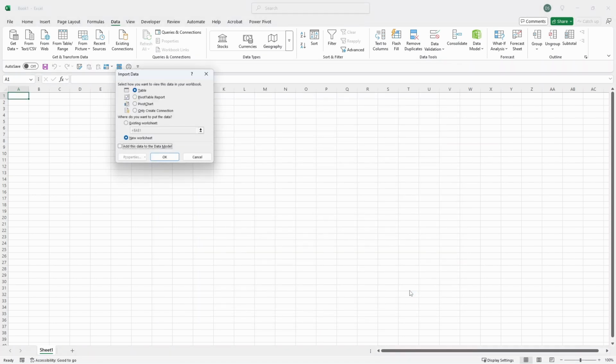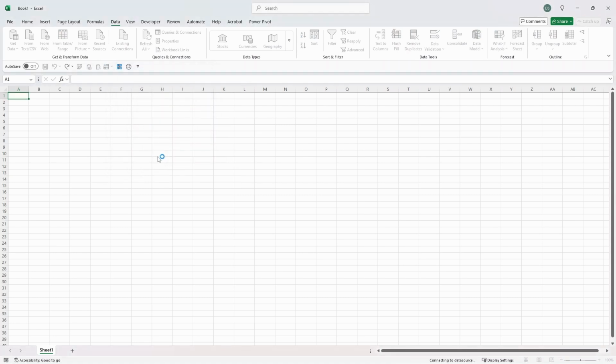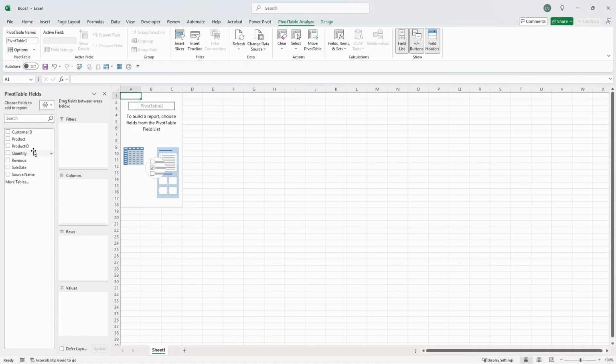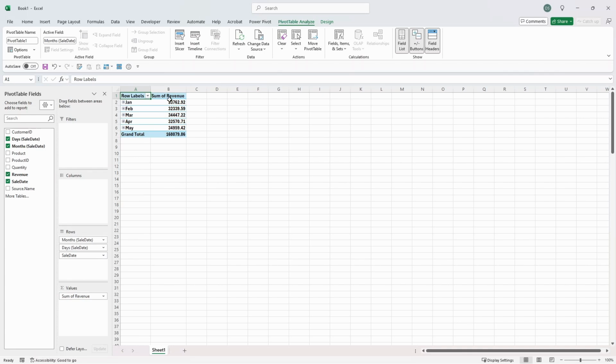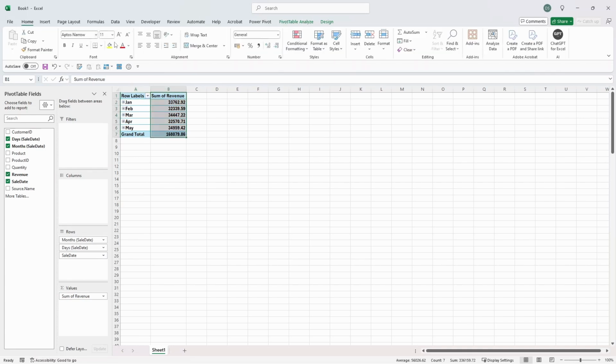The window which opens next allows you to choose how you want your data loaded into your workbook. It can be loaded as a straightforward table, a pivot chart, or just as a connection. For this example, I'll select Pivot Table Report and input on the existing worksheet. From here, you can now create your pivot table as you normally would. I'll put sales data in the rows, revenue in the values, and then format as currency.